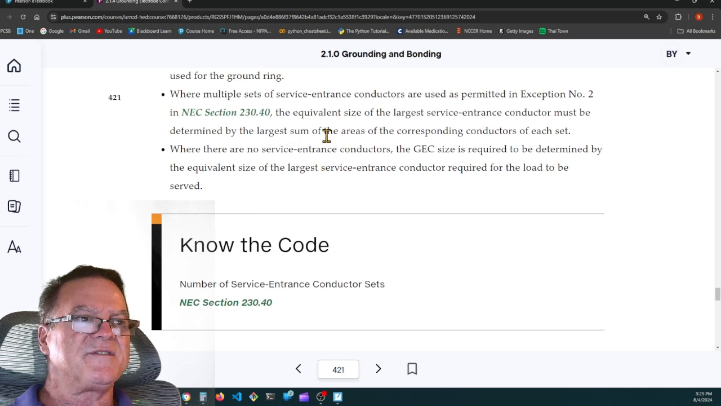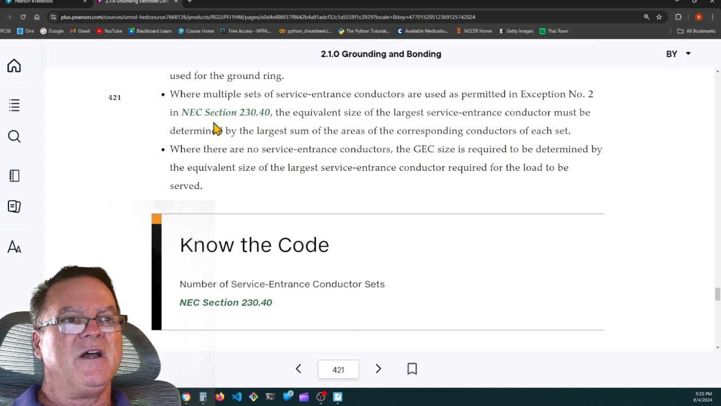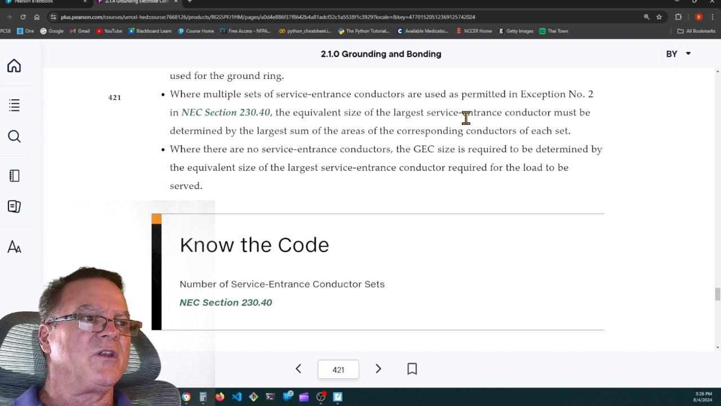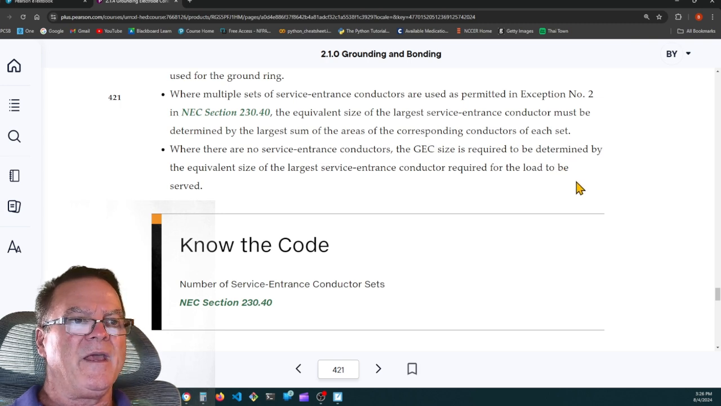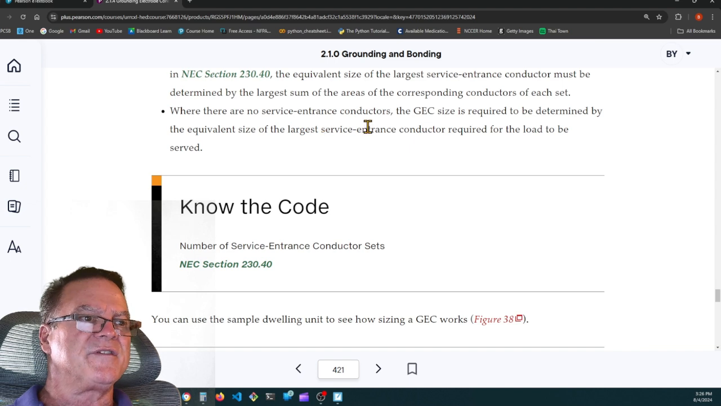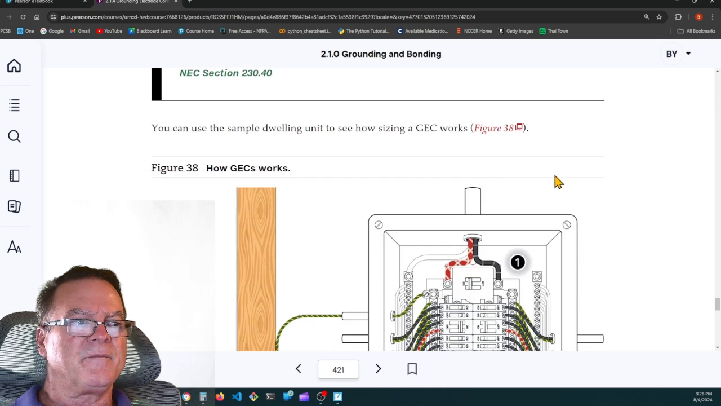Where multiple sets of service entrance conductors are used as permitted in exception number 2 in NEC section 230.40, the equivalent size of the largest service entrance conductor must be determined by the largest sum of the areas of the corresponding conductors of each set. Where there are no service entrance conductors, the grounding electrode conductor size is required to be determined by the equivalent size of the largest service entrance conductor required for the load to be served.